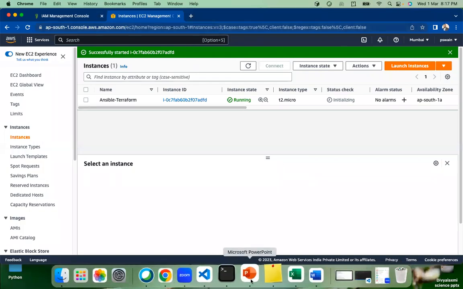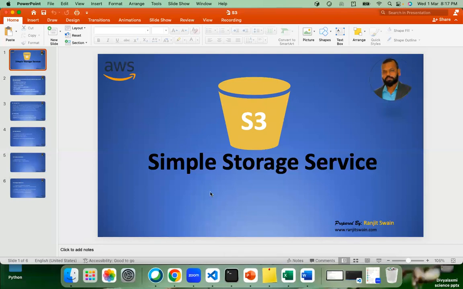Okay, so in today's class, we'll talk about another service of AWS, that is Simple Storage Service. We have covered another storage service. What is that? EBS, Elastic Block Store. As part of the compute services, as part of EC2, we learned the types of EBS and how to add the EBS volume to EC2 instances, the virtual machines.